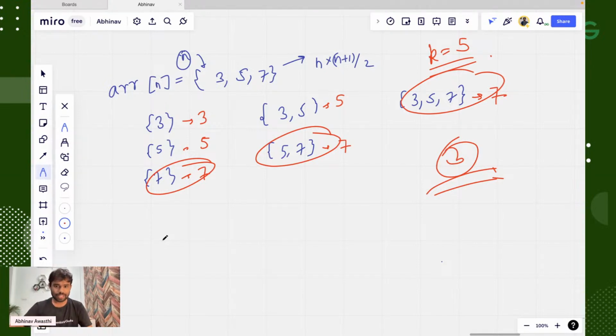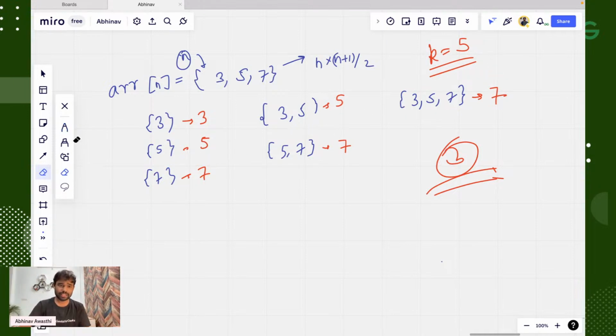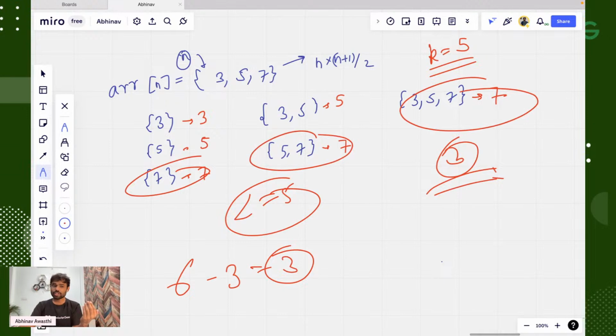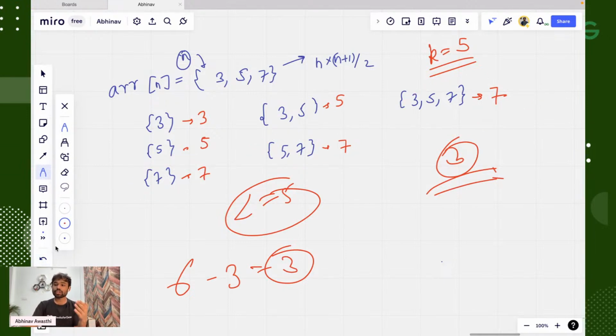So let's say if I ask you, for this case only, how many subarrays are there whose value is less than equal to 5. You will say that there are 3 such subarrays: 1, 2, 3. And how many total subarrays are there? There were total 6 subarrays. So 6 minus 3 is 3, and you can see 3 is the answer. So we will use the method of reverse engineering.